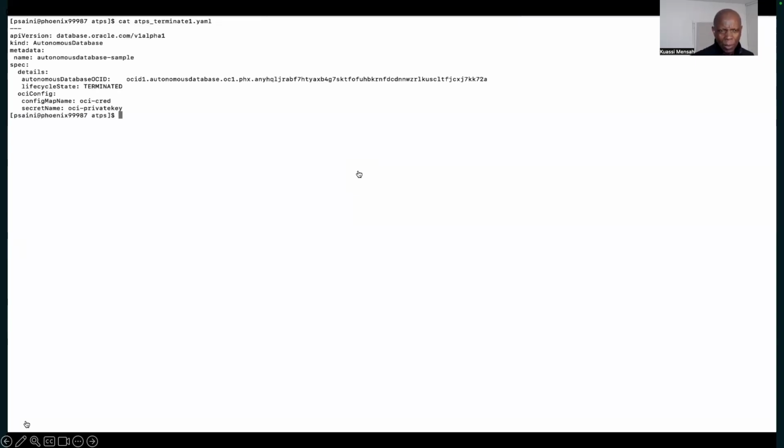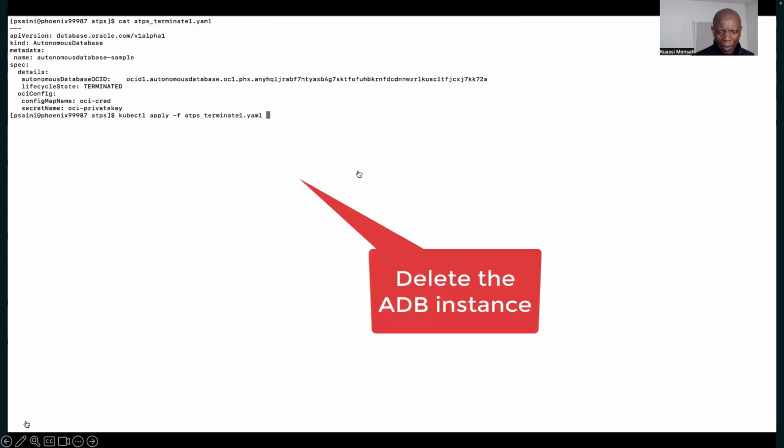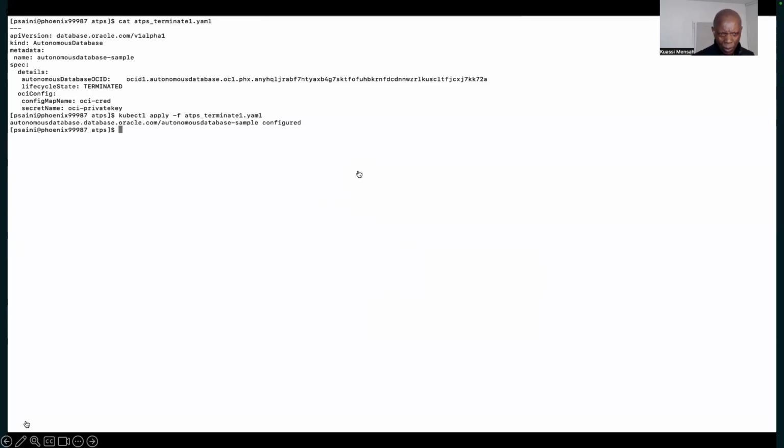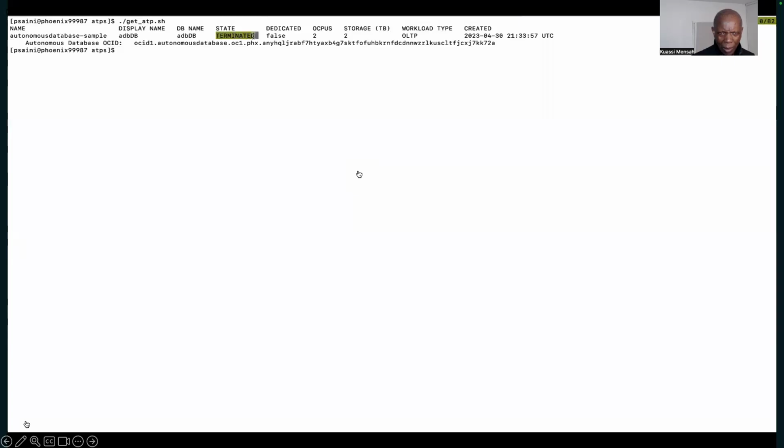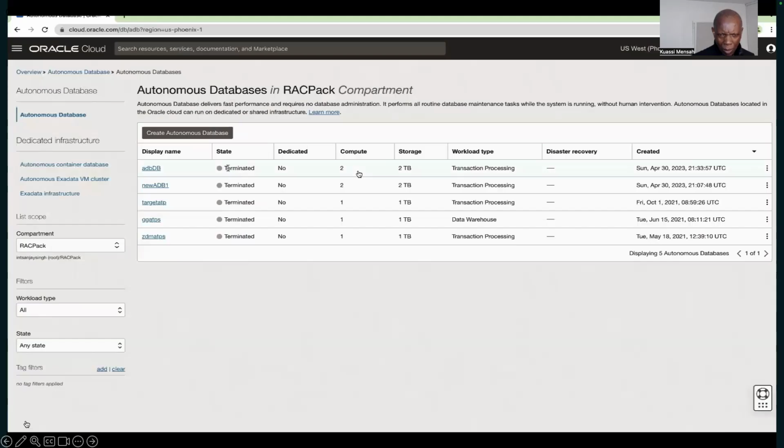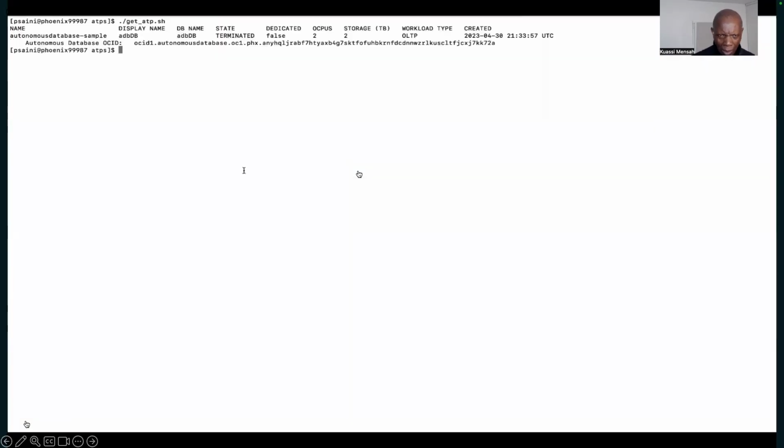Okay, now we're going to terminate the autonomous database. So this is the YAML. We execute the YAML with kubectl to delete the instance. We're going to go to the console to check that the autonomous database instance has indeed been terminated. So we can see that it is terminated. Okay, so that concludes the demo.